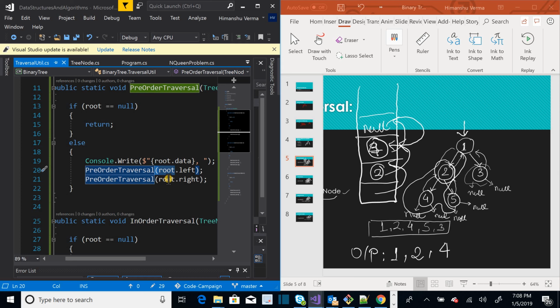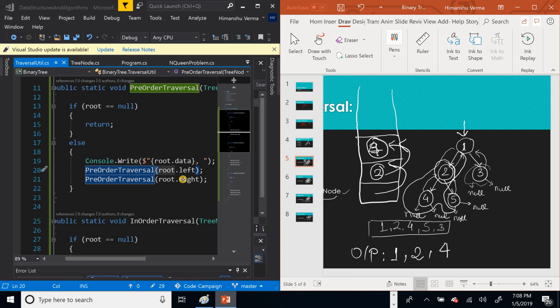So after this function, what is the function called next? We are saying go to the root. And what was the root in this case? The root was 4, right? So we'll again make another function call, okay, and this stack trace will be destroyed when we come back from here. This stack trace will be destroyed.